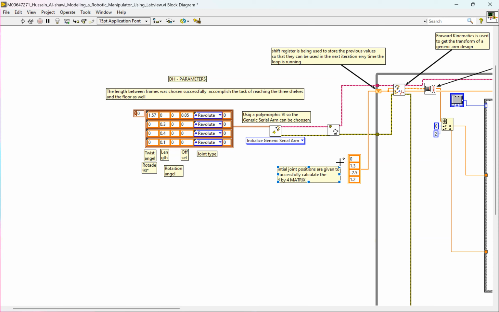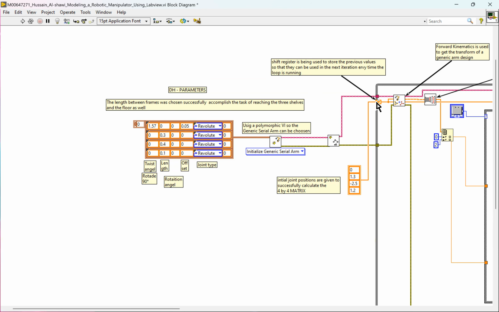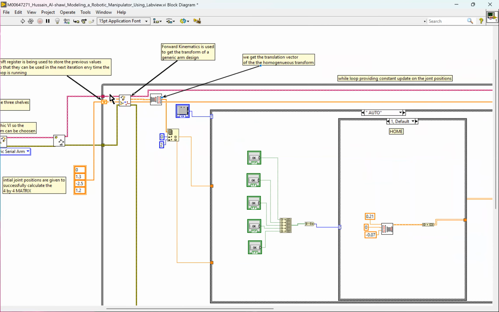We have put the default position here for the joint angles, and all the position is passed on to a loop. The shift register is being used to store the values, so they can be used in the next iteration. So basically, at any time the loop is running, it's going to take the previous values and put them into the next iteration every time the loop is running.